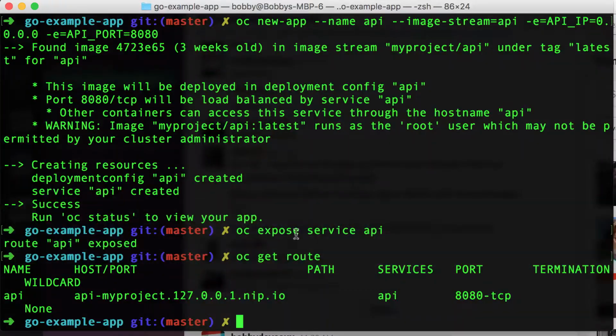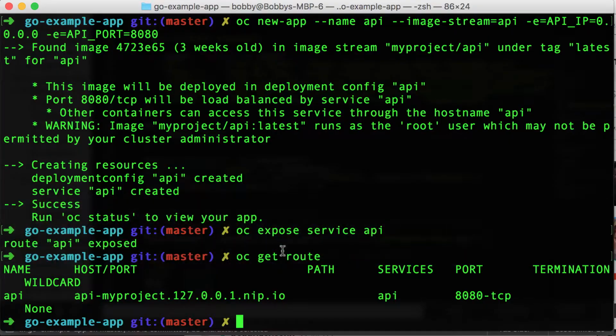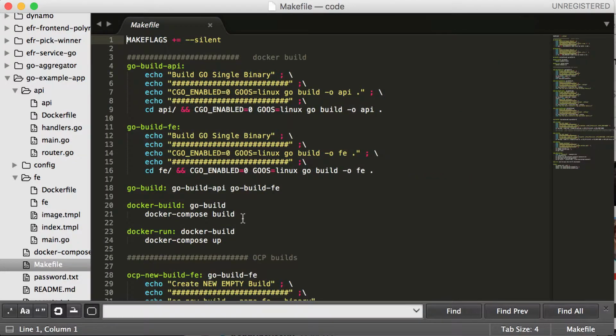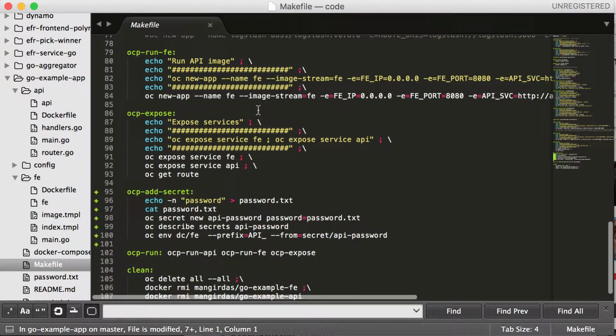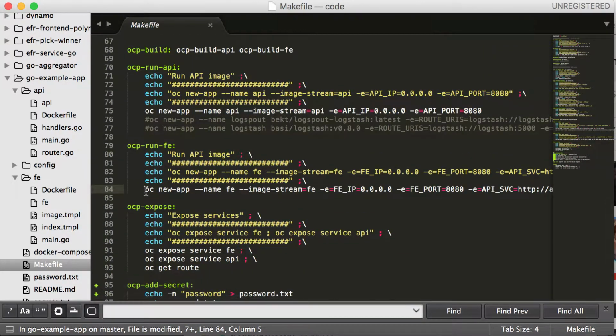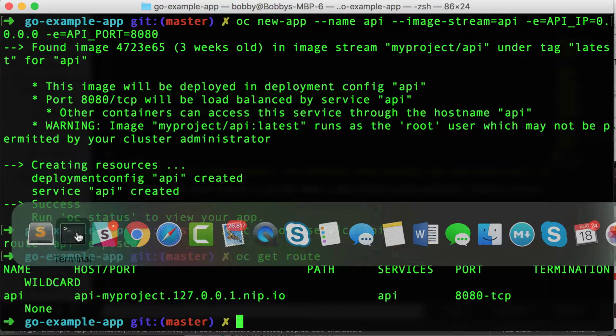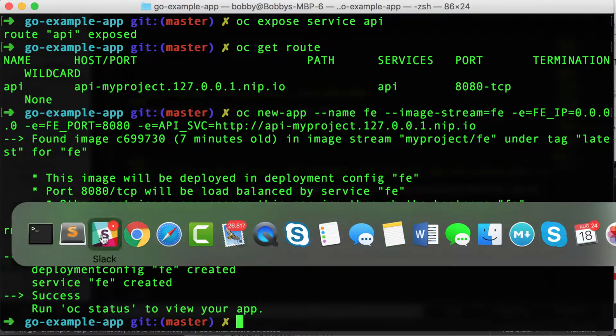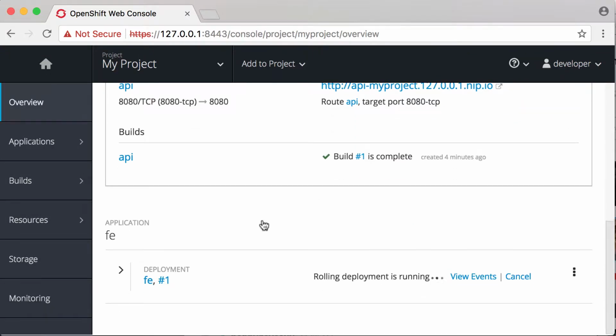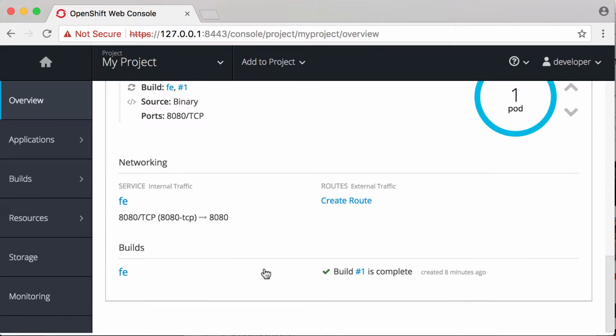If I go back to our front end, what I need to do is run the front end. So we need to create a new app. I'll pass in this environment variable. oc new-app. Created. Now let's have a look at the overview. We'll see that we've got frontend. Rolling deployment is running. Deployed already. Look at that. Perfect.